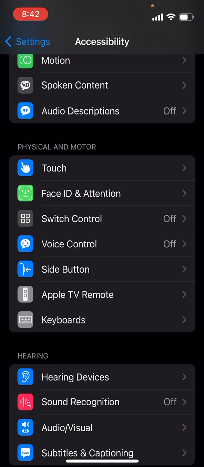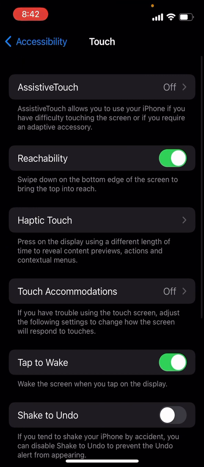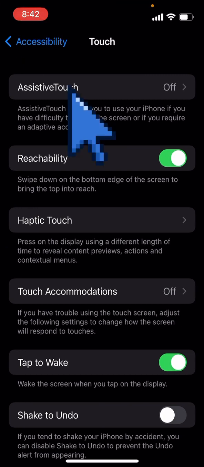Okay, and then we're going to scroll down right here in the physical and motor section. The first option says touch. Okay, let's click on that. And there it is. The first option says assistive touch.